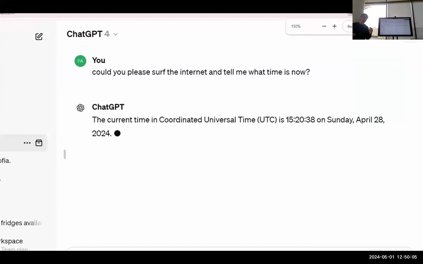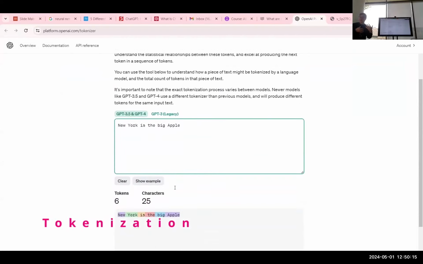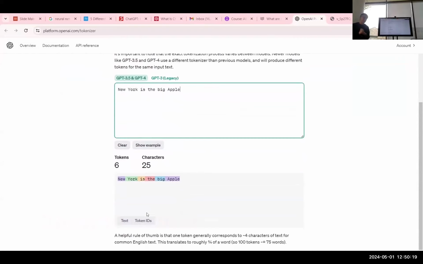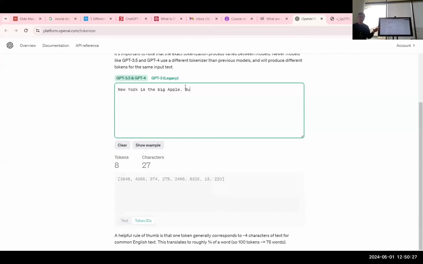And also now it's able to go and surf the internet. So before it was pre-trained, now it is still pre-trained, but it knows what time it is, for instance, because it's able to go to the internet. The first part of it is called tokenization. So if you want to know how it works, because it's a computer, it will convert any word into numbers. So there are no words. There are numbers.